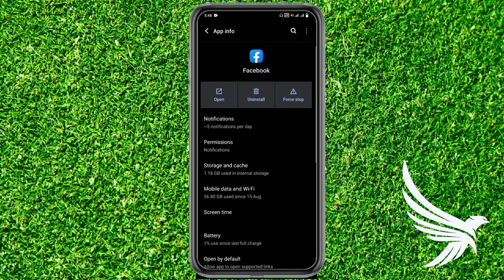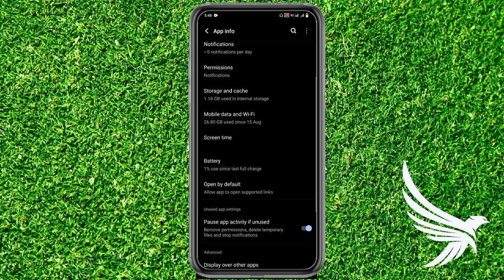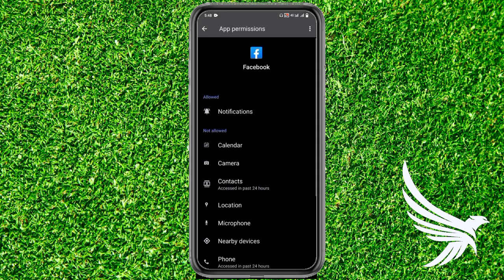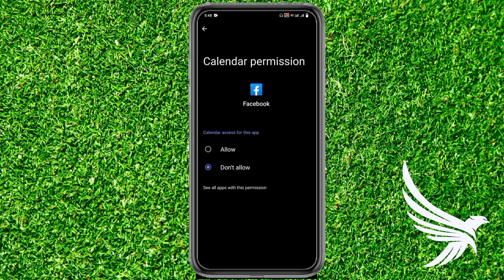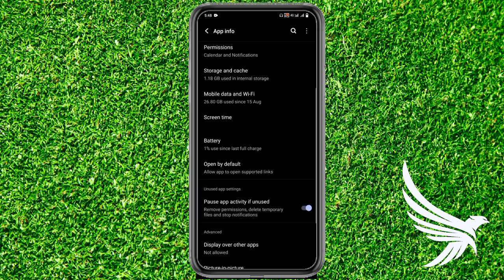So here, all I have to do is just tap at permissions. Here you can find the option of calendar on the very top. Just simply tap at calendar and tap at allow. So in this way you can allow or give calendar access to your Facebook profile. So that's how you can easily give calendar access to your Facebook profile.